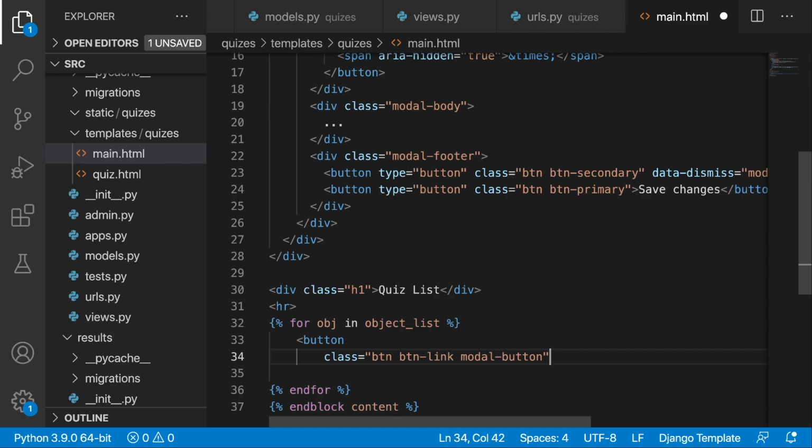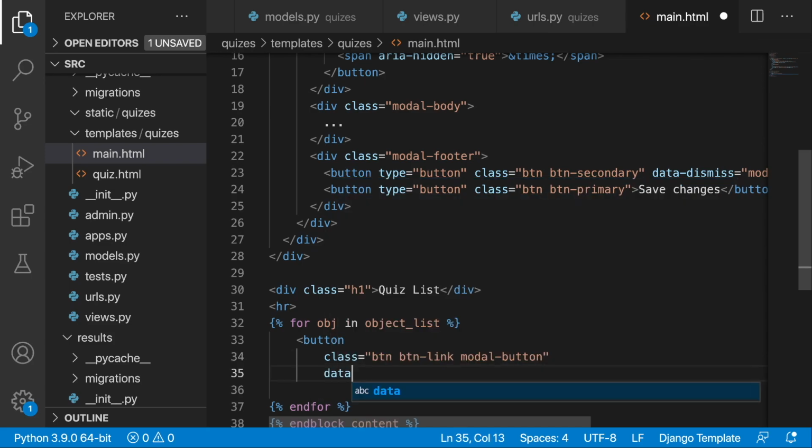Okay, so this is something that we will cover in just a few seconds, but apart from class, we need to set some custom attributes. So for example, we will put in the primary key. So we always begin with data, and then we pass the name. So in this case, I just named this data pk because this is going to be obj pk. Okay, so doing it like this, we can actually grab the primary key in the JavaScript part, and this is what we are going to do a little bit later.